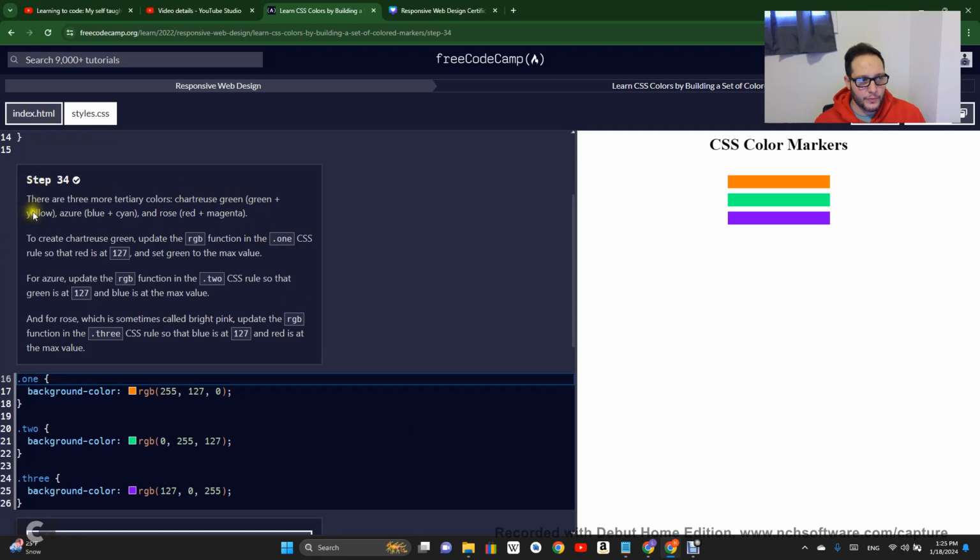All right, step 34. There are 3 more tertiary colors: chartreuse green, which is green plus yellow, azure, which is blue plus cyan, and rose, which is red plus magenta. To create chartreuse green, update 1 so that the rule for red is 127 and set green to the max.